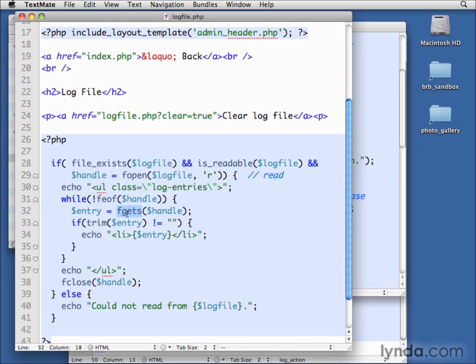The reason fgets works so well is because we know that each line in the log file has a new line return after it. We don't necessarily know how long it is, but we know that there's a new line. So fgets handles that for us. It says, get the next bit of information until you get to a new line. So for line-by-line files, fgets is the best way to go.